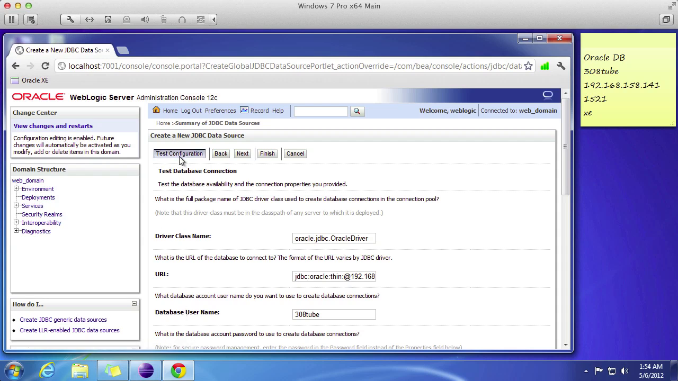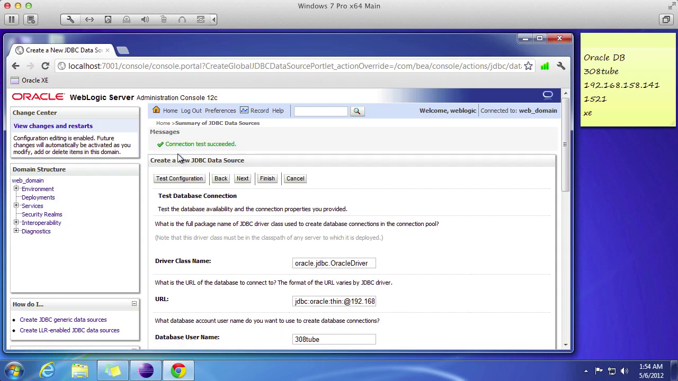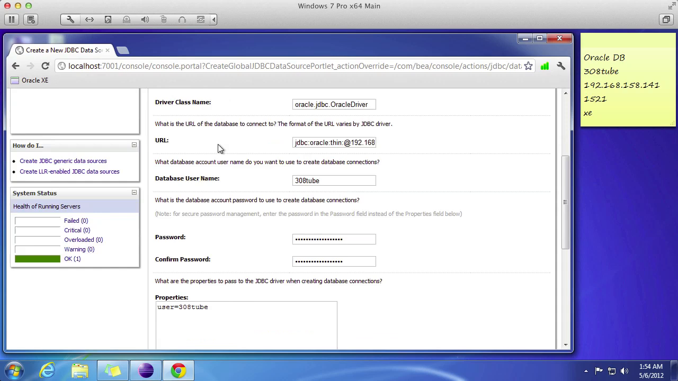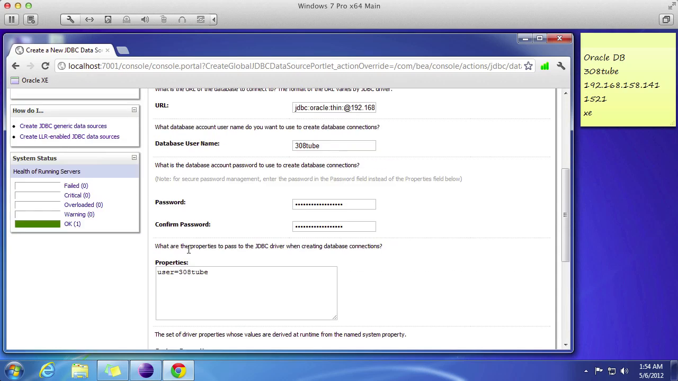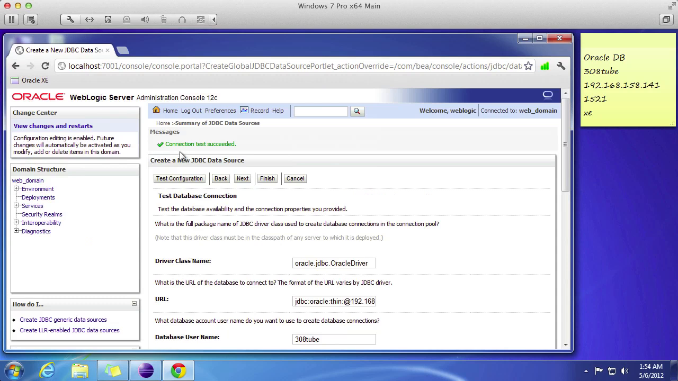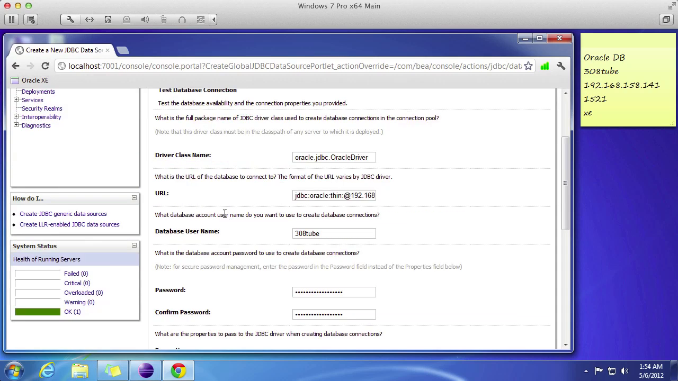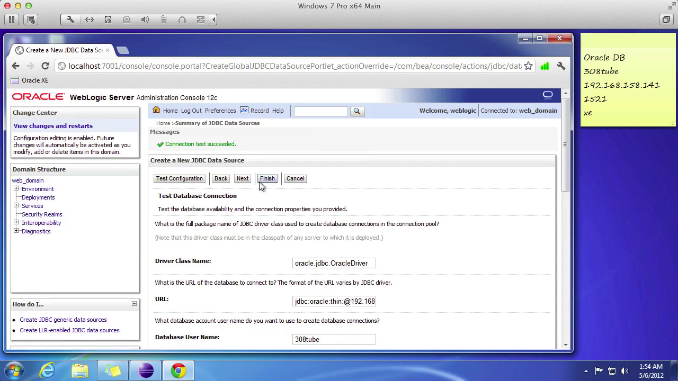And then go ahead and test your configuration. And it should return back connection test successful. If this returns back like that, what it basically means is that it ran this test and it came back with data. If there was an error, then it'll come back with a JDBC error, and you can troubleshoot it how you need to. But it should come back fine.